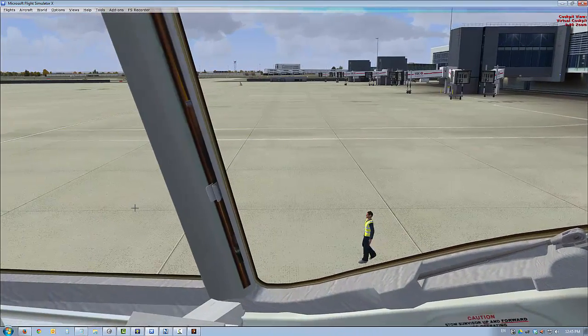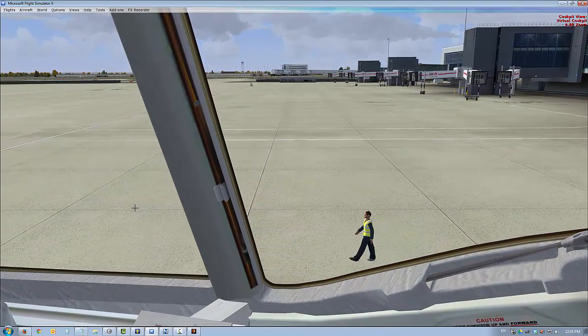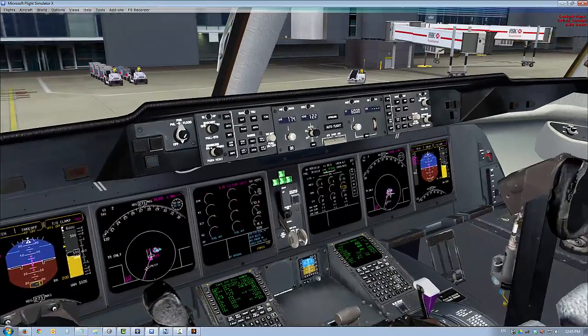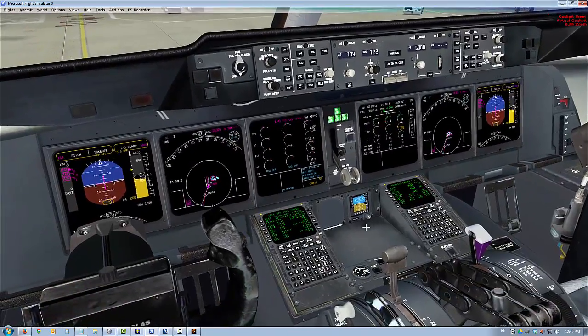Oh, which way are they going to push me back? I need to go face south. Isn't it supposed to ask me? That's weird. Come on, GSX.